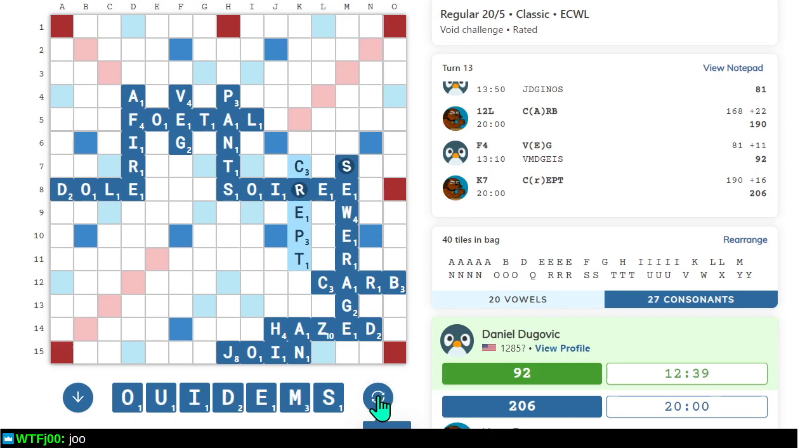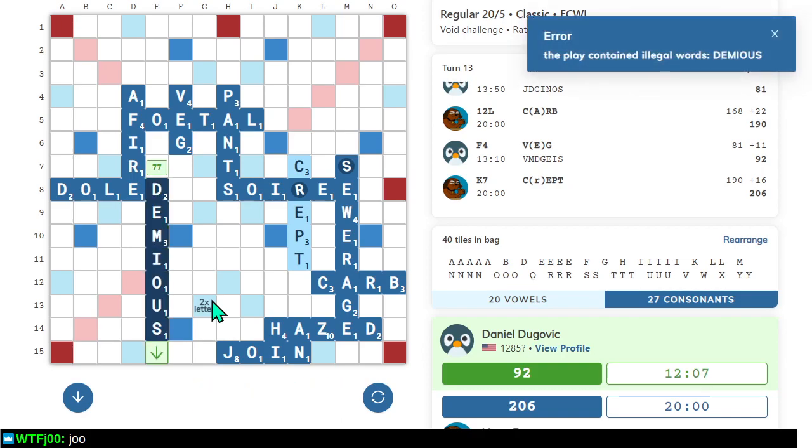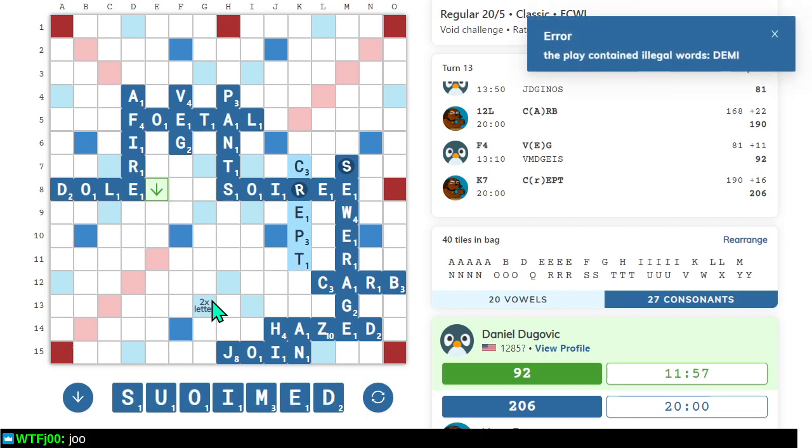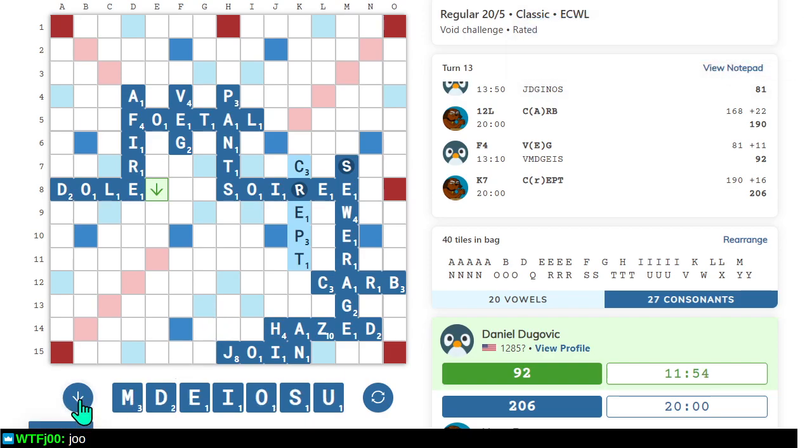Out dimes. Medius. But like any of these bingos, like unless I could put she or something, there's just not a place to stick it. Due to my lack of foresight. Oh no, there could be something here. Yeah, theoretically, there could be something here. Very theoretically.